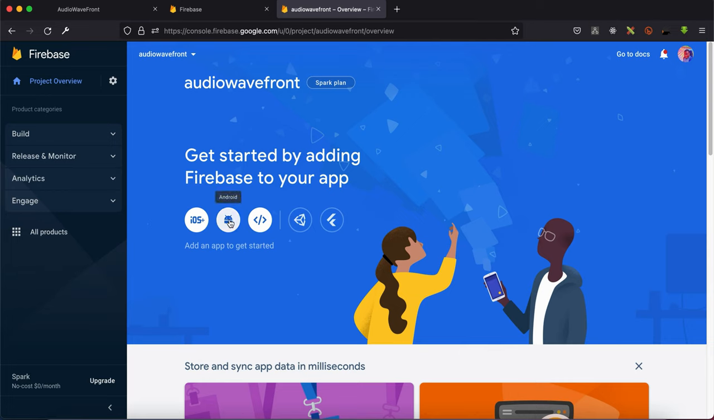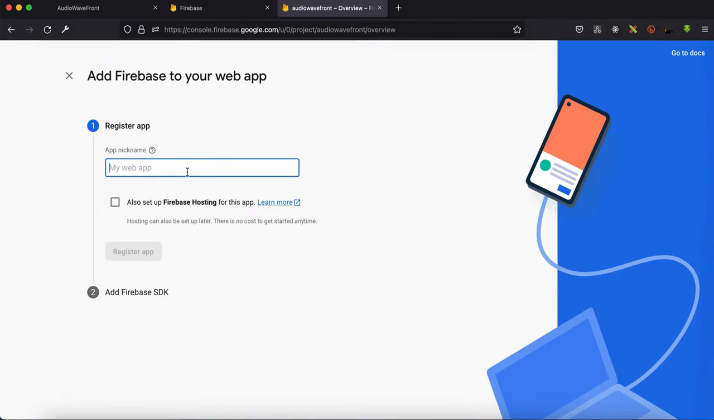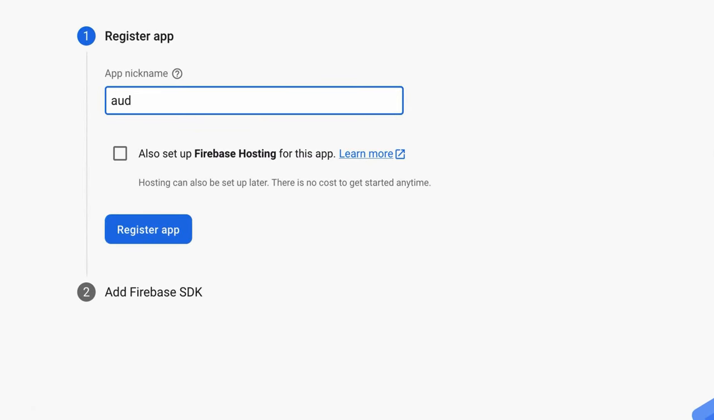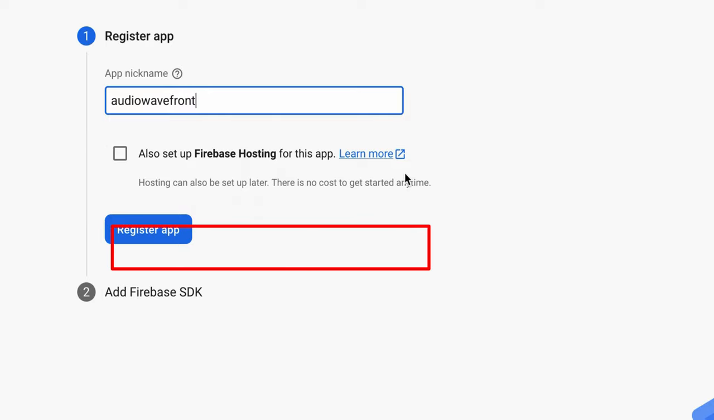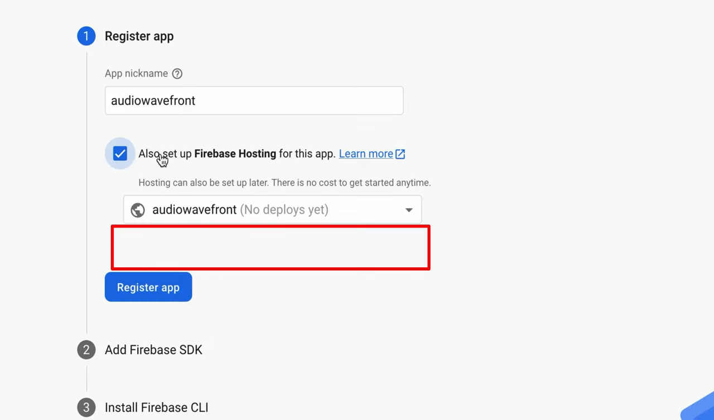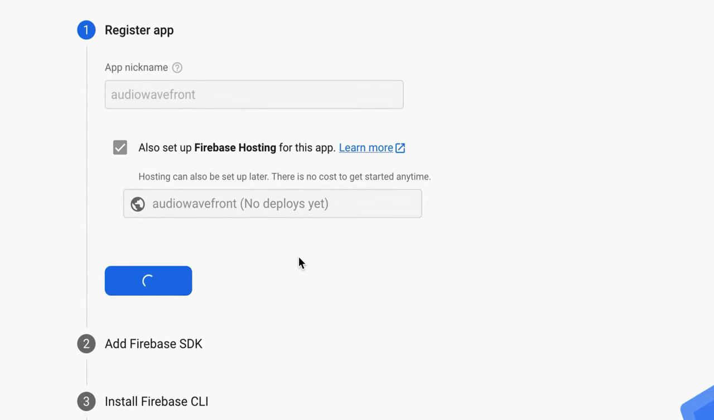So there are three main types of projects you can host on Firebase, either an iOS app, an Android app, or a web application. So we choose the web. The name of our project is Audio Wavefront. And then this is very, very important because we are simply using the hosting functionality of Firebase. So you have to check this particular box. So register app.